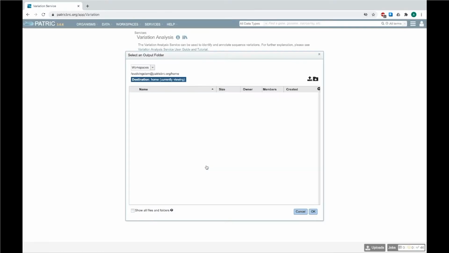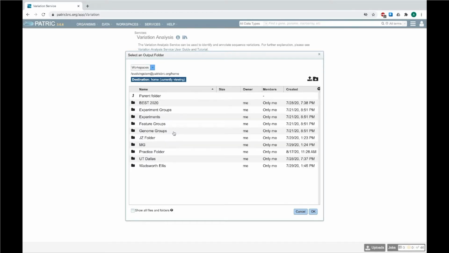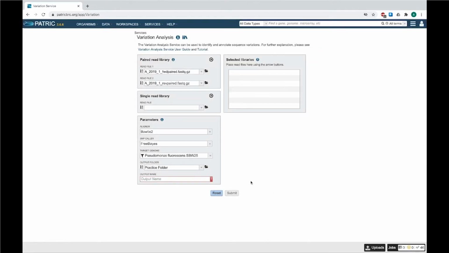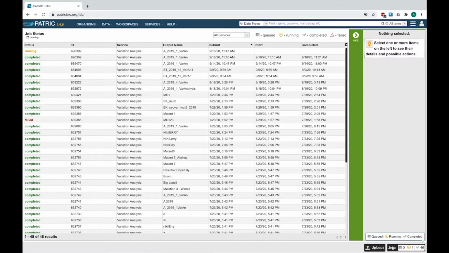Click the folder icon next to the output folder box to choose the folder where you want the output to be sent. I will choose the practice folder for my output. Now you'll need to name your output. Click the arrow in the paired reads library to place your reads into the selected libraries box, and then click Submit. You can click on the jobs bar to view your progress. The analysis should take approximately 5 to 20 minutes to run.